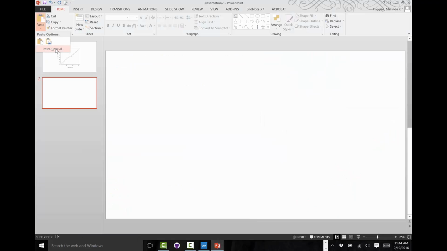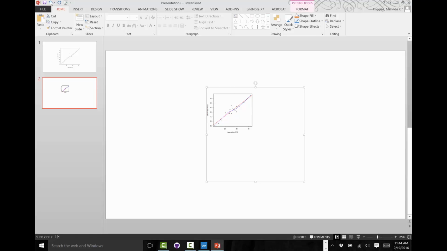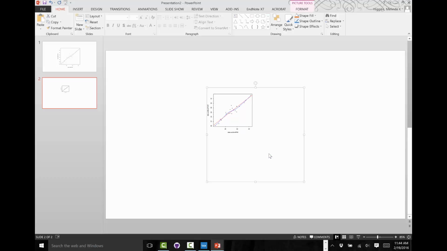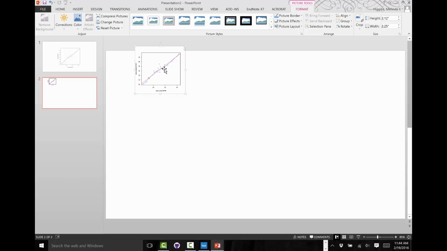I could just use default. I like using the paste special because then it'll tell me it's not giving me many options. We'll just bring it in as the enhanced metafile. Oh, I'll tell you what, let's do it as the other one, Windows metafile. Whatever. I don't know why it always adds the extra white space, but it does. So if I crop that out and then grab the file.